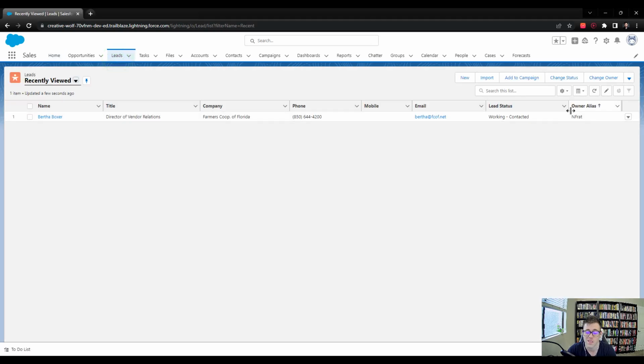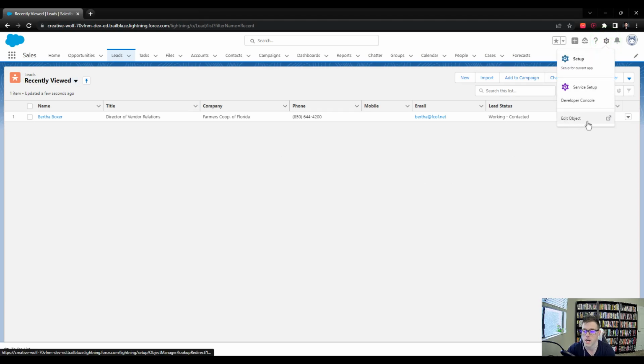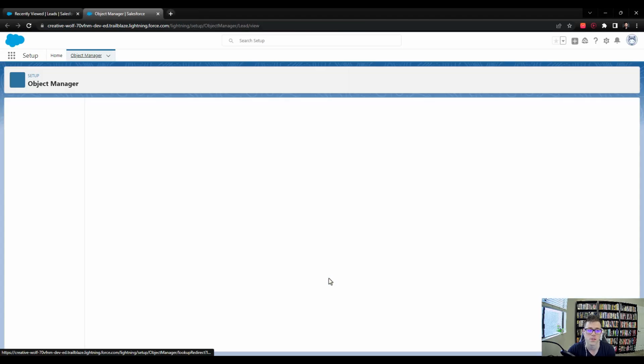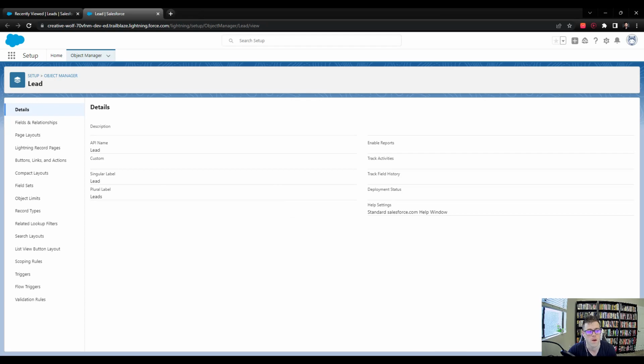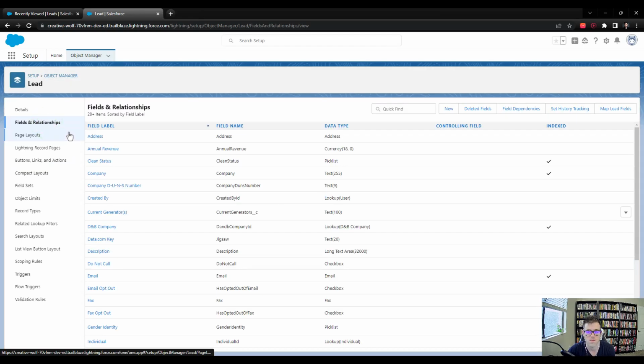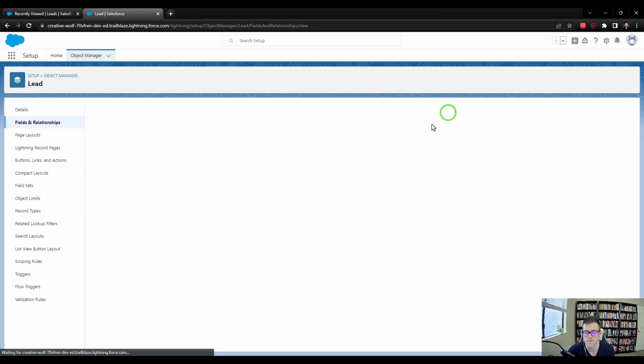And then I like navigating to the object that way, and then what I can do is when I click open the little gear icon here, this edit object option is available, and that just takes me to the object manager for that object. And so we're going to create our two fields, and I'll click Fields and Relationships, and then I'll press New.